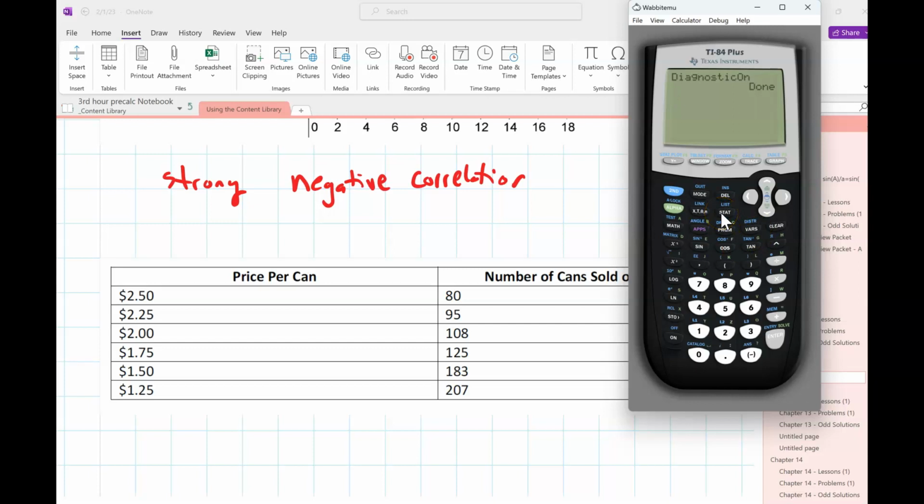So now that we've done that, again, wouldn't have to do this normally, but we're doing it once now. We're going to press stat. But this time we're going to go over to the calc option. And we're going to pick LinReg.